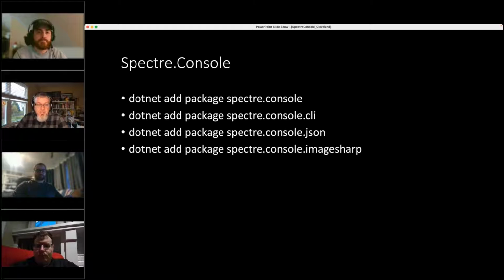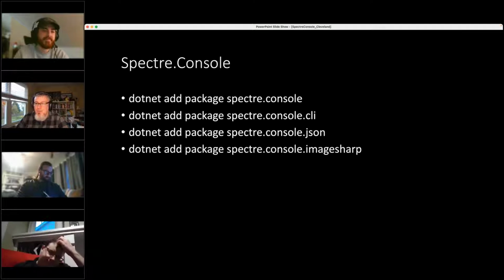Spectre.Console.Json is if you're going to do any JSON processing, and I am going to do that in a couple of the demos. And then ImageSharp is the other package you would install if you want to show images. Now, if you want to see super pixelated images, this is the way to do it, right? Because that's what it's going to look like. It's going to look like 8-bit stuff from the early 90s. It's going to look pretty terrible. Now, if you make it really big and everything, sure, it'll look better.